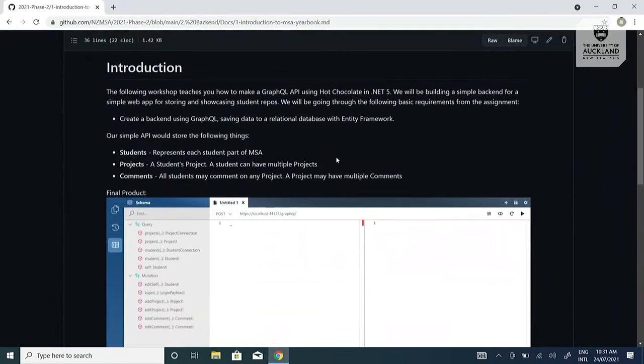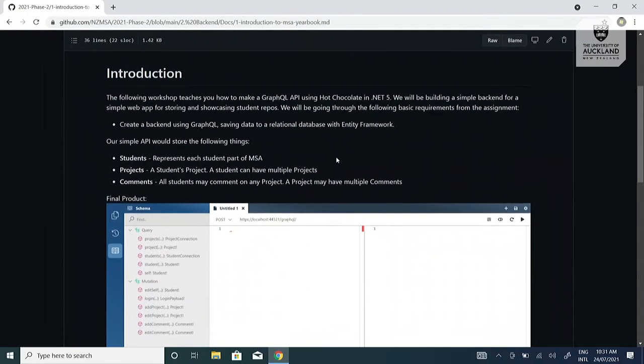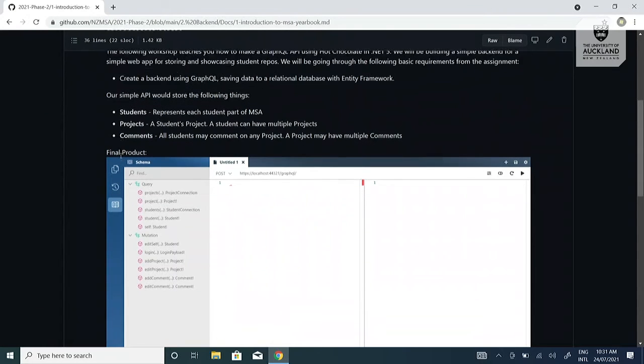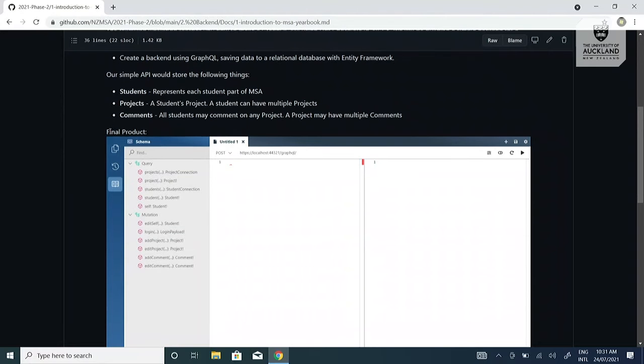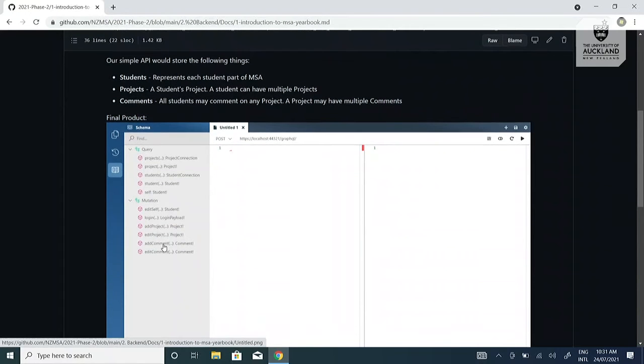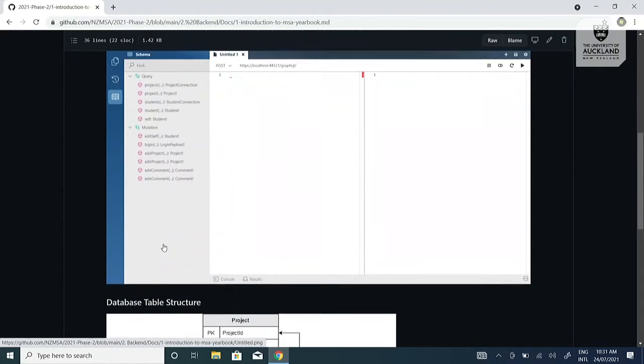Sorry about that. So that's the basic core concept of what we're going to build today. And this is a basic final product of what our API would look like. We will have a bunch of queries and a bunch of mutations. I will go through these in the next couple hours.